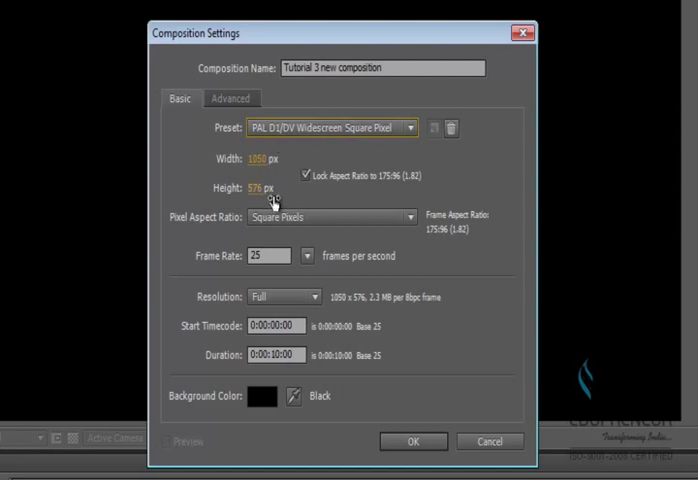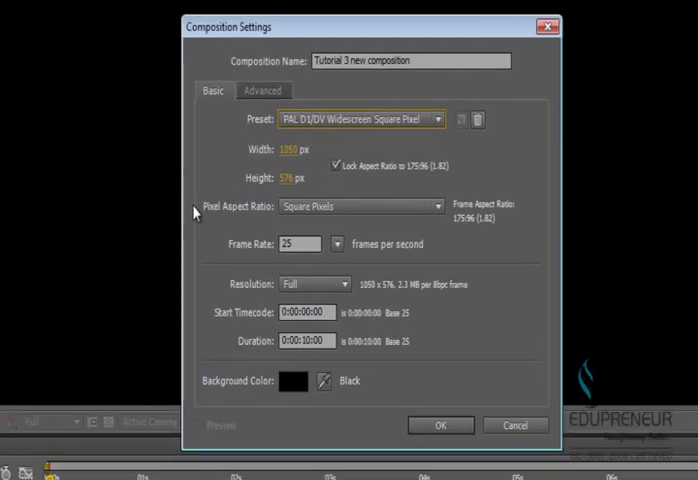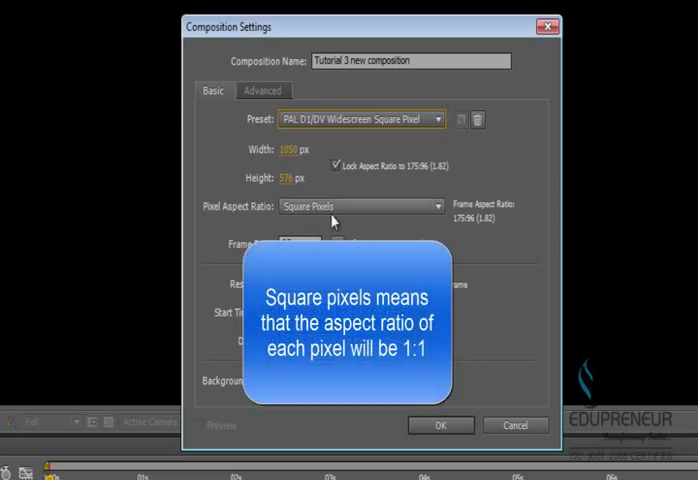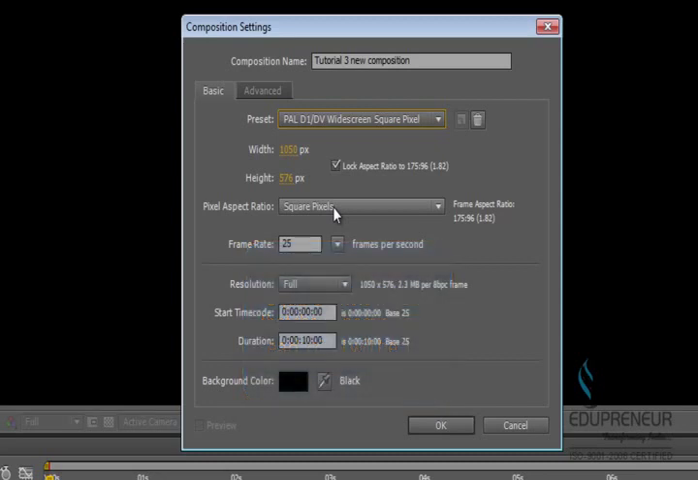Now coming to the next, the pixel aspect ratio. We have square pixels over here. The pixel aspect ratio is just a mathematical comparison between the width of a pixel and the height of the pixel. So square pixel here means that the width and height of a pixel will be the same.